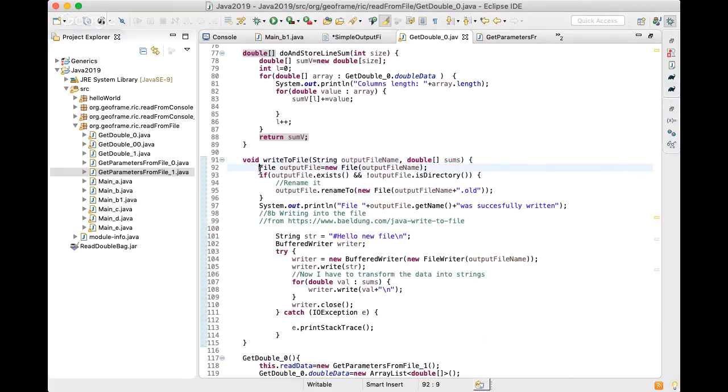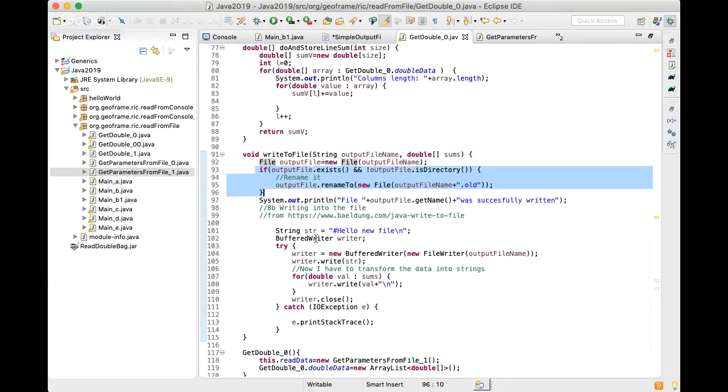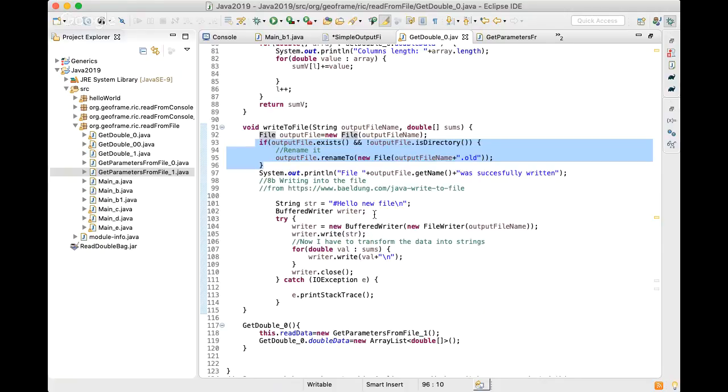So here I use the class File to open the new file. Here I check if the file already exists, and if it exists, I rename it with .old. Then I use a buffered writer to write it. This is the first string. Okay, hello new file.